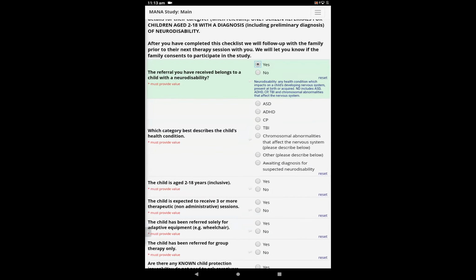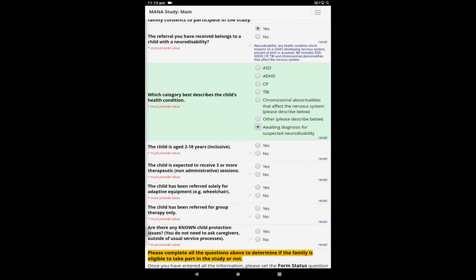Which category best describes the child's health condition? If there is no diagnosis yet, but you believe it's likely to be a neurodisability, you can click awaiting diagnosis for suspected neurodisability. Otherwise, choose one of the other options. The child should be aged between 2 and 18 years inclusive. And they should be expected to receive 3 or more therapeutic sessions with you.